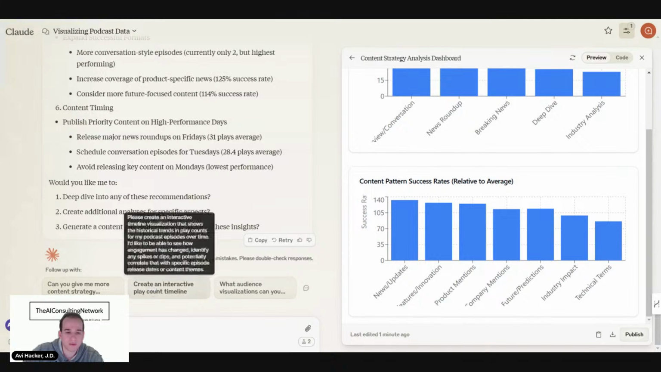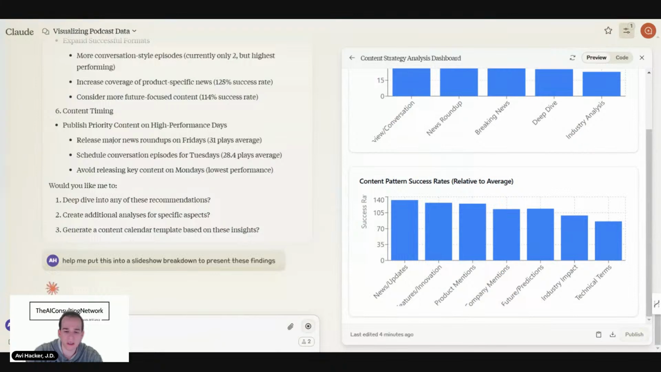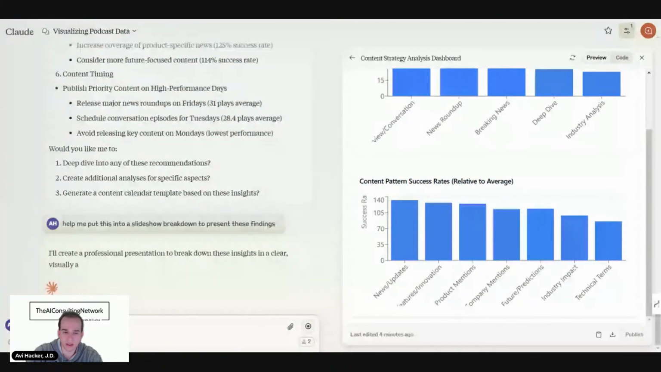Please visualize an interactive which shows historical trends of plays over time. I want to try to, let's see if I can forecast some data, or help me put this into a slideshow breakdown to present these findings. Because I said I'll show you how it's going to look in a slideshow presentation.